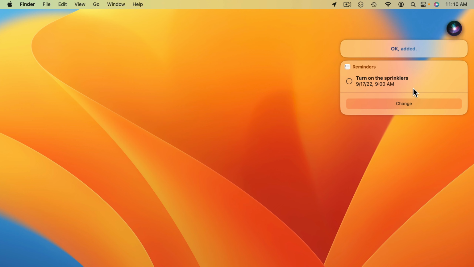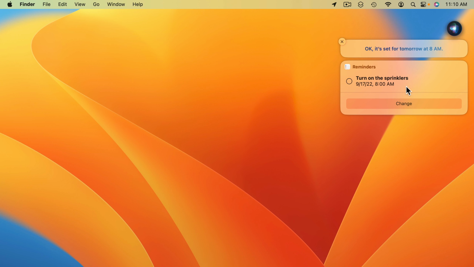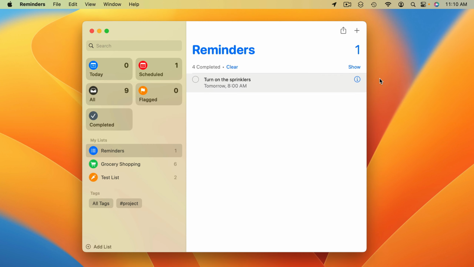If it didn't get it quite right, because Siri isn't perfect and doesn't always understand every single thing you say, you can always click change. What do you want to change it to? 8 a.m. tomorrow morning. Okay. It's set for tomorrow at 8 a.m. So you can see how easy that was. I can click on that and it will actually take me to the reminder so I can edit it further or just verify that it's correct.